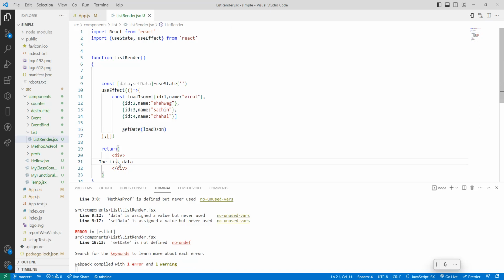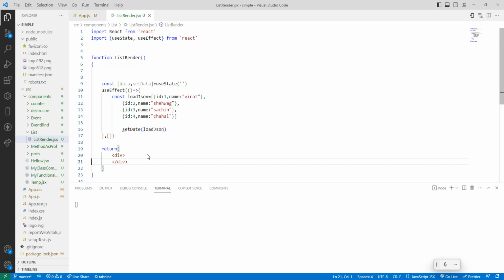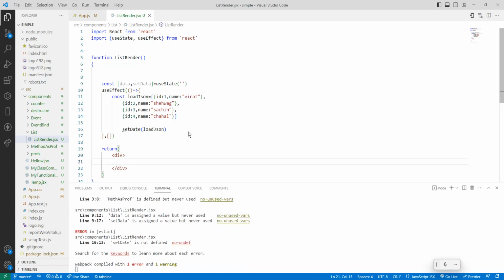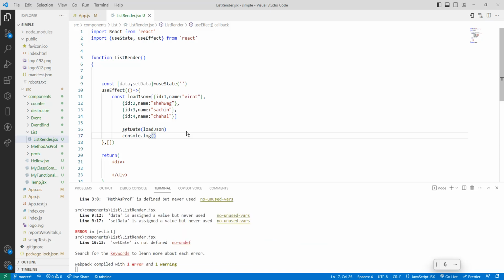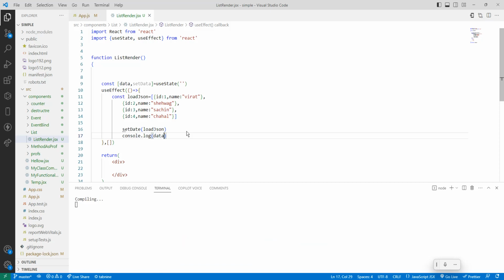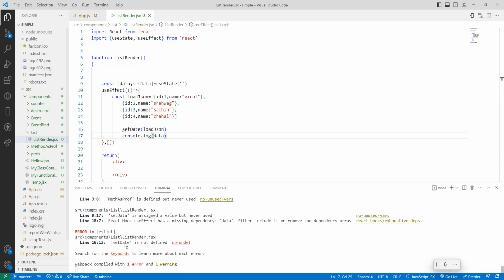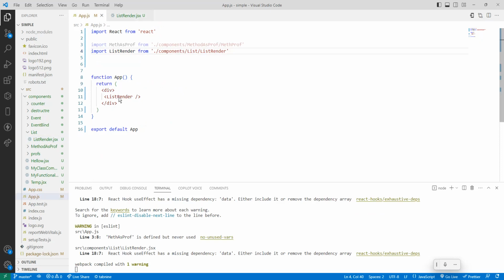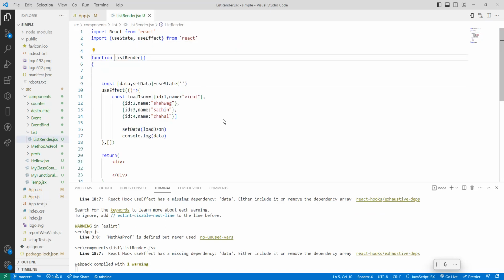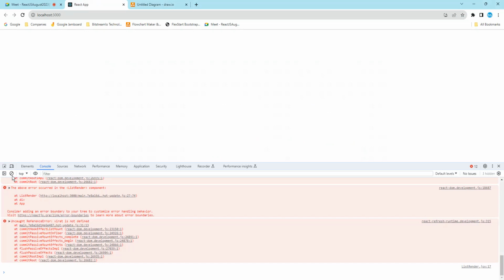Okay, so now I want to show the data here. If you want to see it, console.log of data. See, I made a mistake: I wrote set date, but here it is set data. If you make a mistake, it will throw an error. Okay, so this one I need to list, a render I am doing. So I just go here and run.